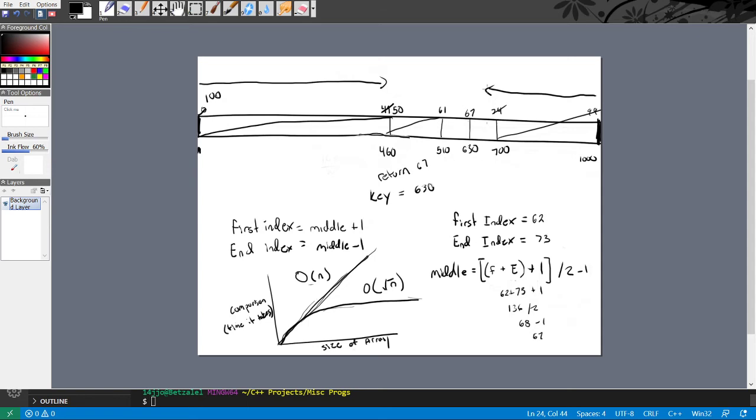Well, if you get to the point where you're looking at the last one, eventually, if the element you're looking for is not in your array, one of these values will count past the other. Either the first index will go past the end index, or the end index will go past the first index. When that happens, that means you've searched all the elements, because you could think of the line right here, before the arrow, as everything that's been searched.